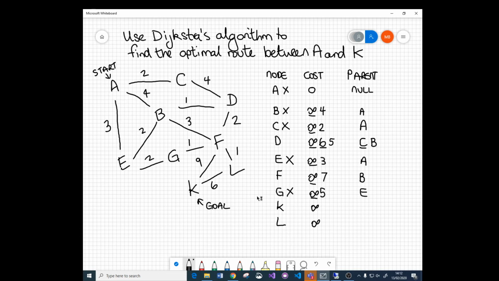Okay. Look at the neighbours of G. So we've got E. Closed, so I don't have to do anything. We've got F. So there's only two neighbours here. Right, let's have a look at the calculation. It cost me 5 to get to G, a further 1 to get to F. Ooh, that's better than 7. So I'm going to update, and that was coming from not B, but G. No more neighbours, so I'm finished.